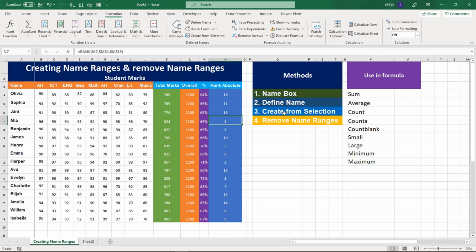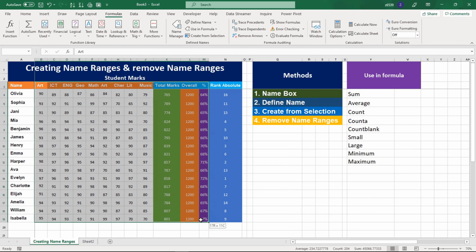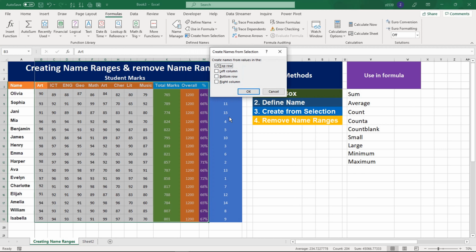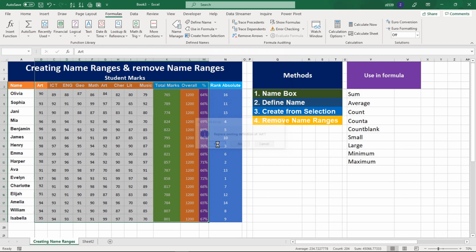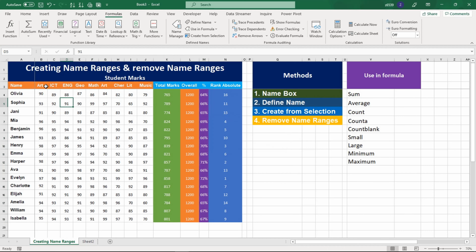And now we are going to create from selection. I am going to select all my data and choose create from selection, top row, OK, yes, and it is done. Now I am going to use some formulas here in which I will show you how it works.